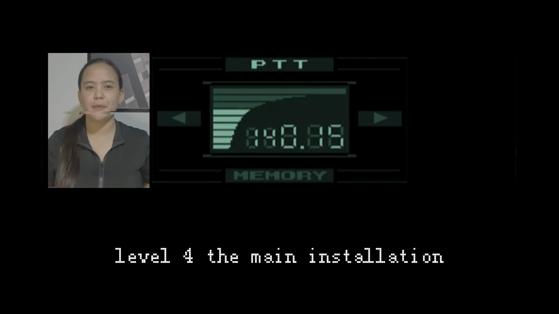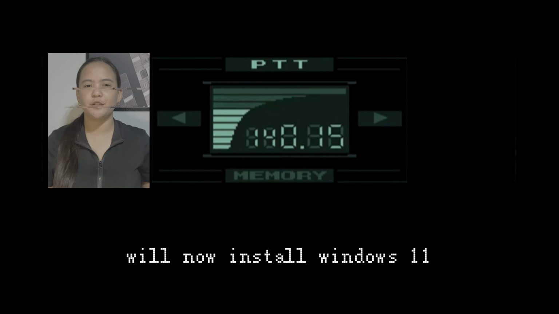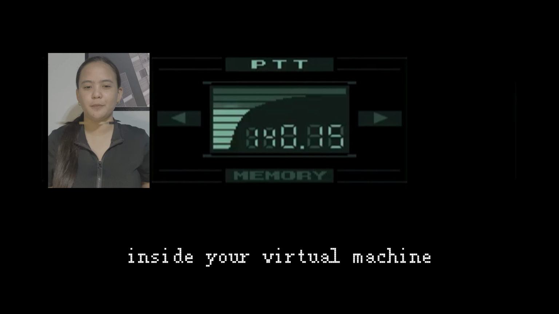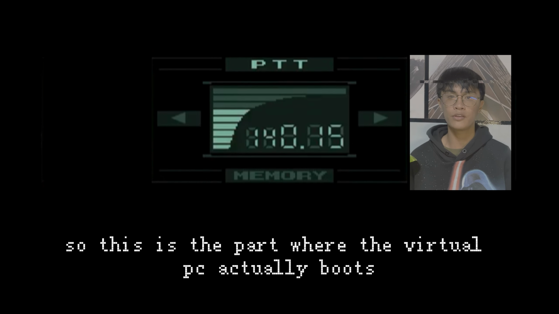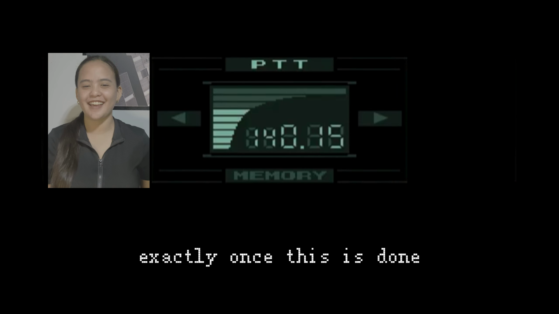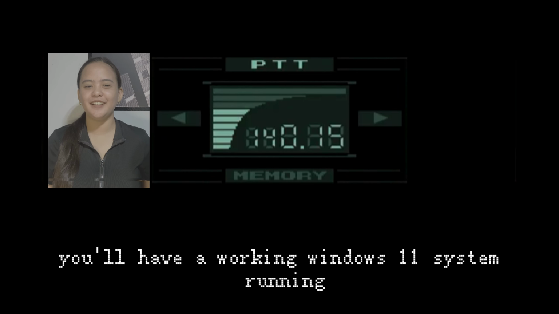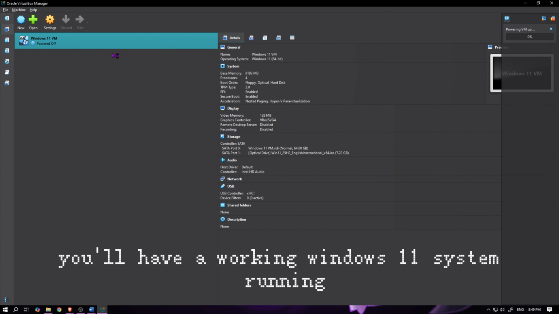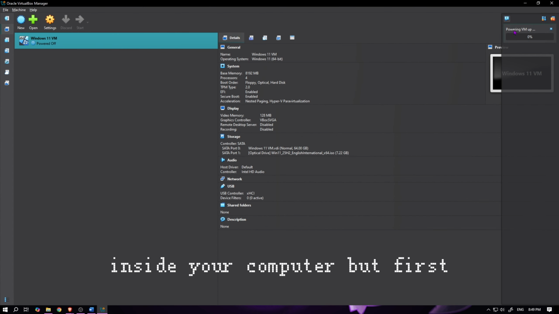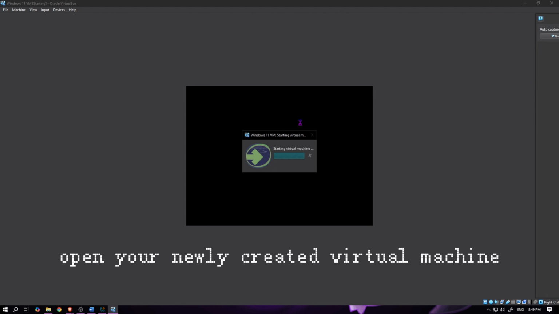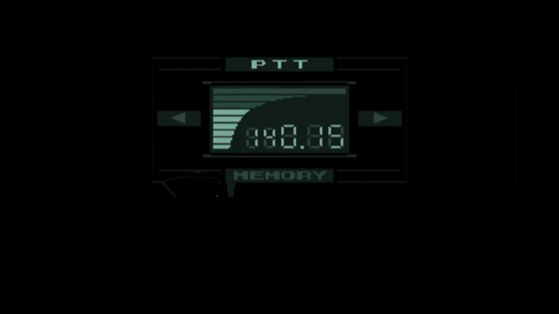Level 4, the main installation. We'll now install Windows 11 inside your virtual machine. So this is the part where the virtual PC actually boots. Exactly. Once this is done, you'll have a working Windows 11 system running inside your computer. But first, open your newly created virtual machine.